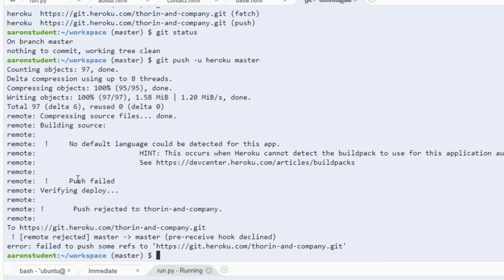When we try that, we get an error because it says that no default language can be detected for this app. We know that our language is Python, but at the moment Heroku doesn't. To fix this, we need to create our requirements.txt file, which will list all of the dependencies needed for this app. We'll do that in our next video.